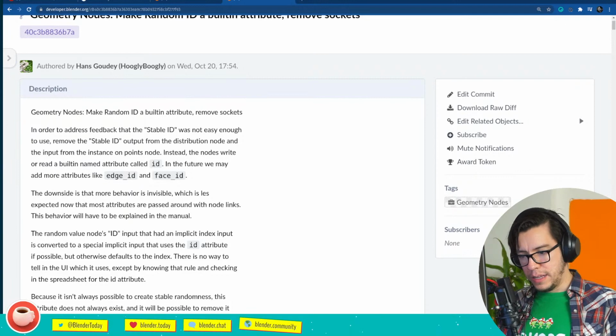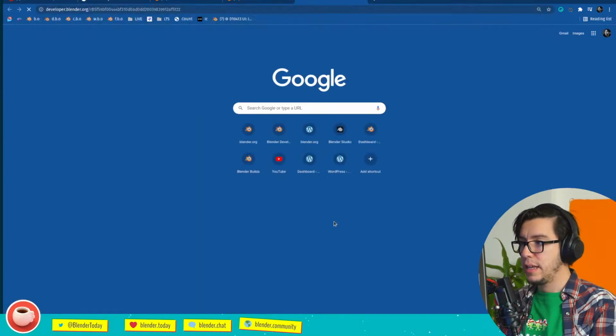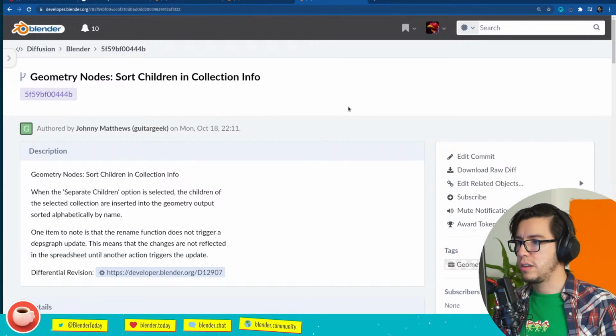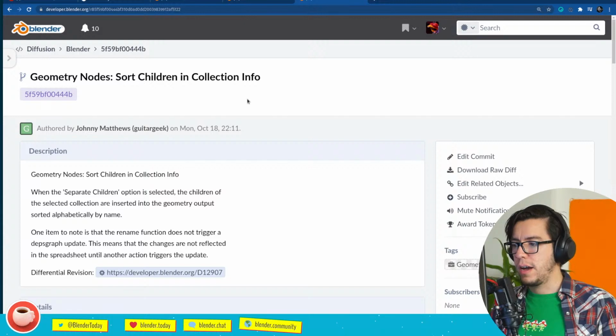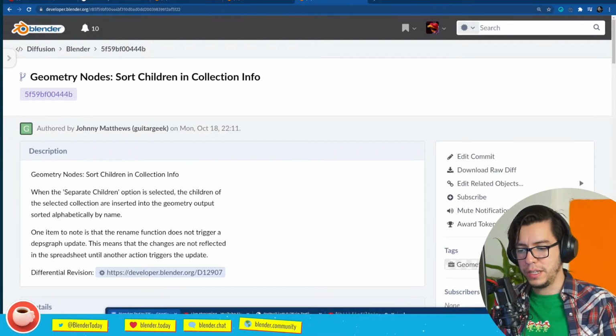The next improvement is in the collection info node. Now the child objects or the instances inside of the collection info are sorted alphabetically, so it's more predictable. So at least there is some kind of sorting.